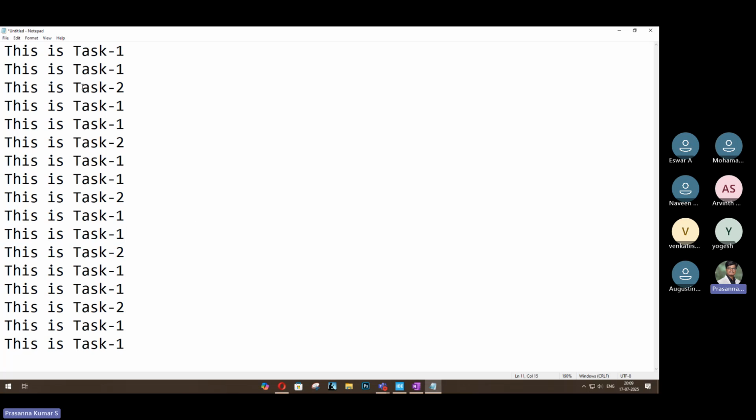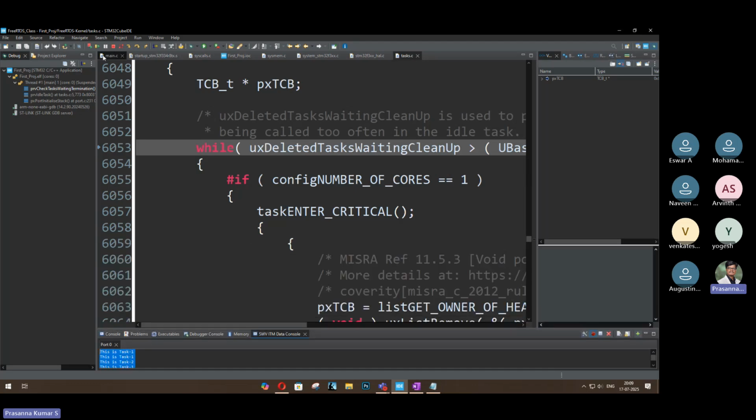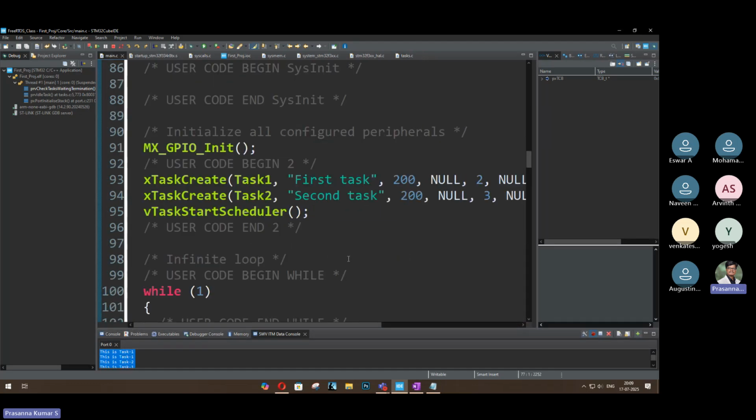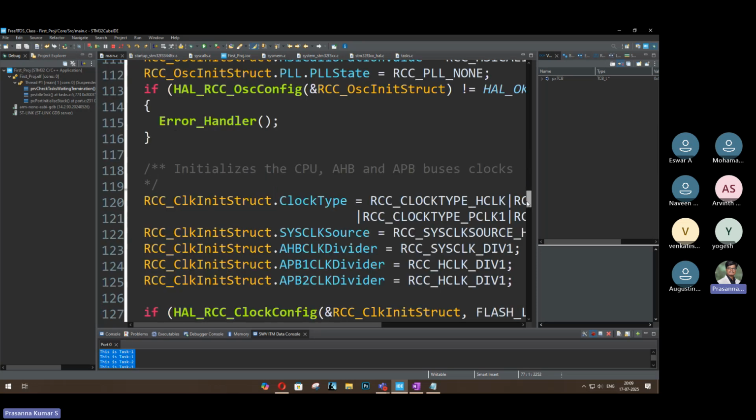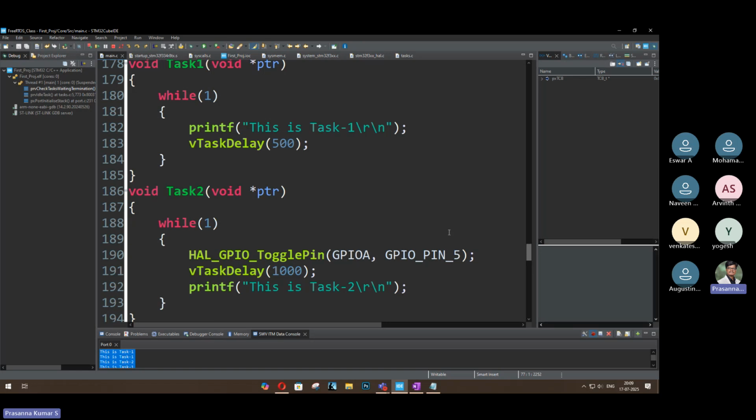So if any new priority comes, like task number 3, the CPU can attend to task number 3 also, because you are already freeing it in the vTaskDelay. So in FreeRTOS, you should not use HAL_Delay in any case. Even though your application demands it, you should only use vTaskDelay so that your CPU can attend the high priority task. Clear? That is the difference between vTaskDelay and HAL_Delay.